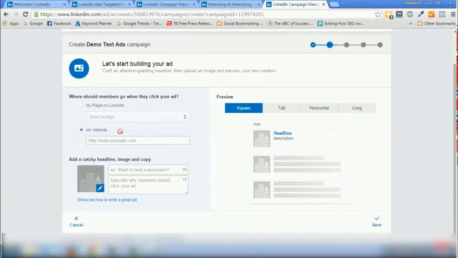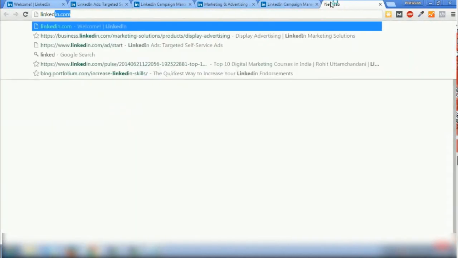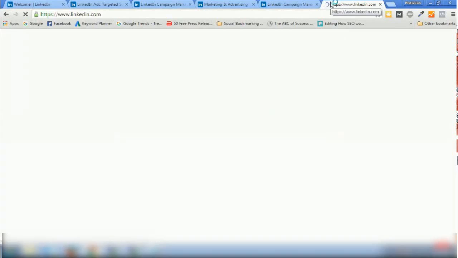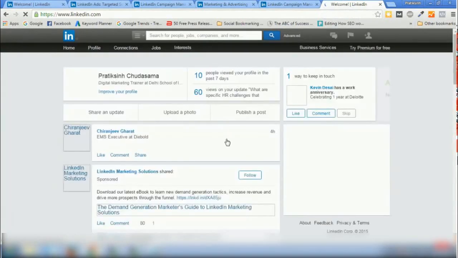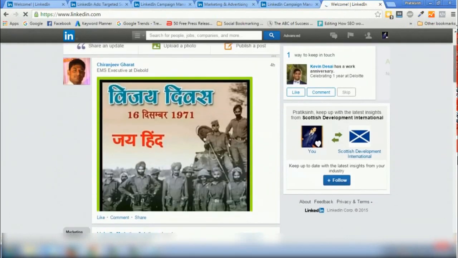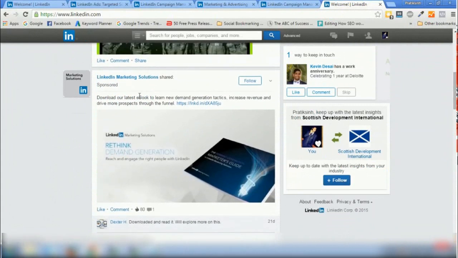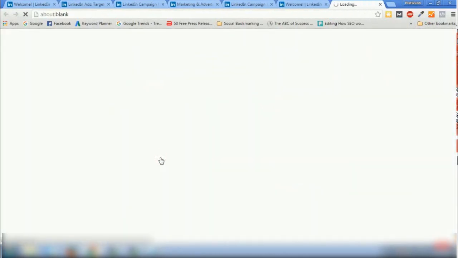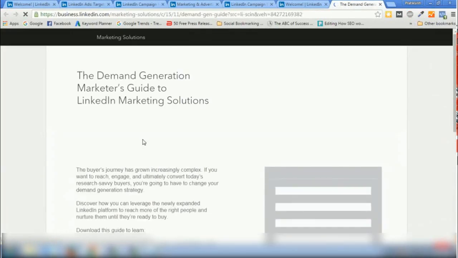Then the first thing I'll be able to select is where I want people to go when somebody clicks on my advertisement. Let me show you one live demonstration first. Let's once again go to linkedin.com and let me see if I can find, yeah, see, this is an advertisement right now over here. So let it load and I'll show. Right, so there it is. LinkedIn Marketing Solutions are promoting this particular stuff. If I click on this, it would land me on a particular page, which is this one.